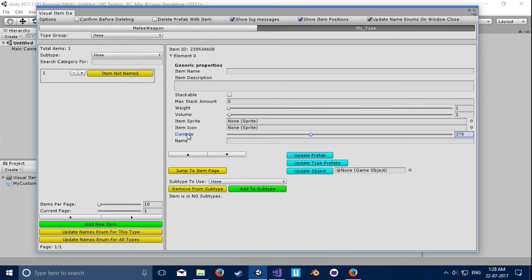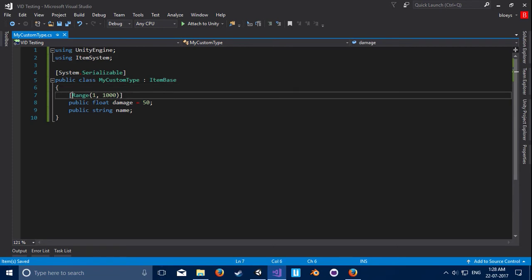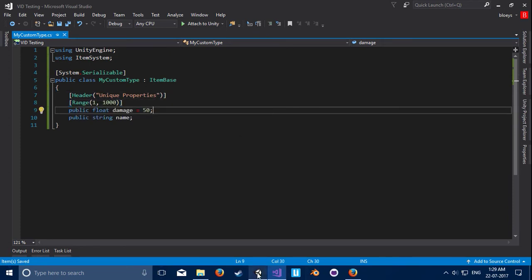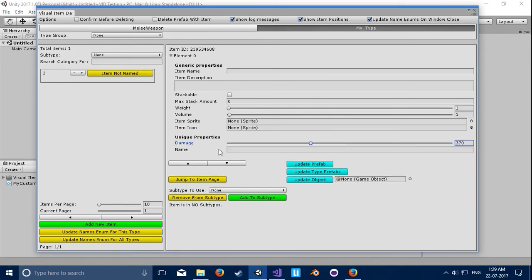Now we can add a separation between them, so I'll just add, let's say above it, a header, and we can say unique properties, just like the melee type. We'll add the header to make it more recognizable which are inherited and which are unique. You don't have to do this, but it's a nice thing to have. You can edit it as you like.